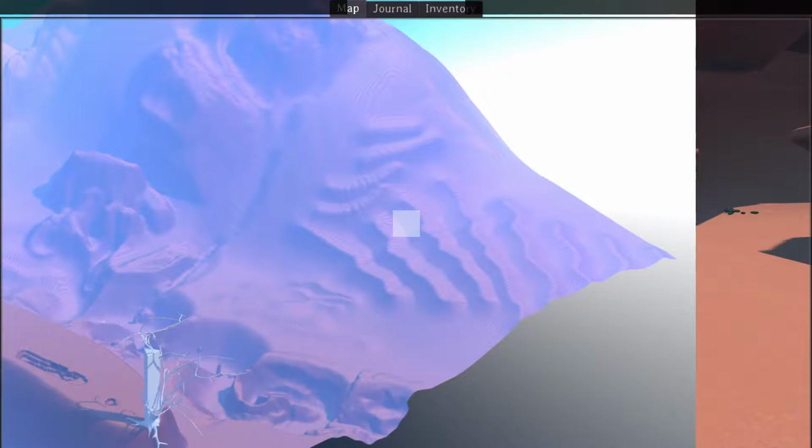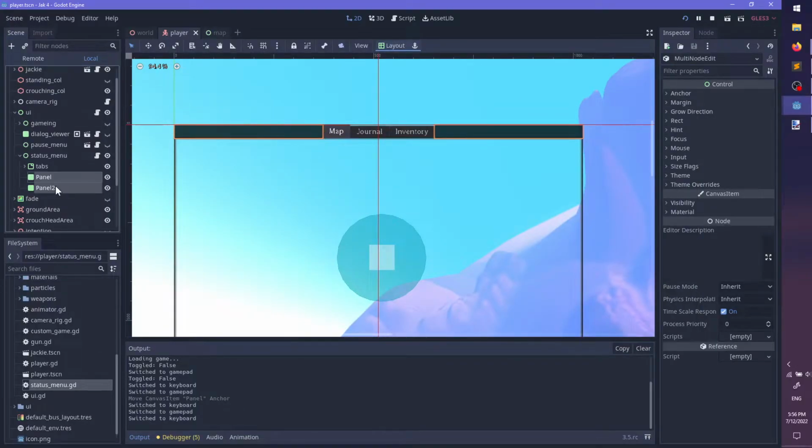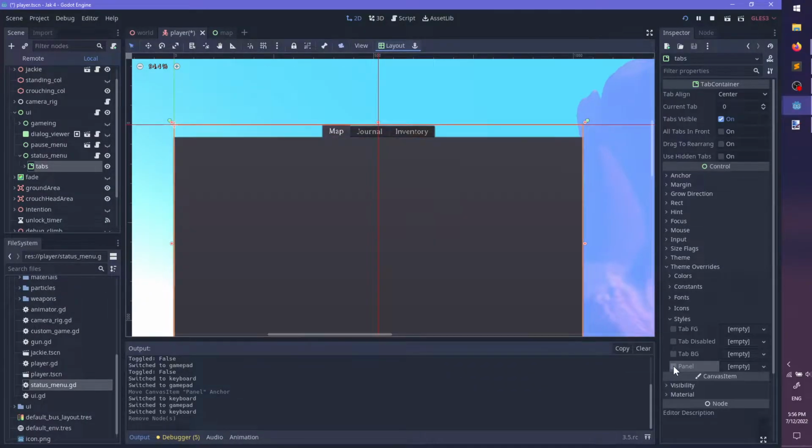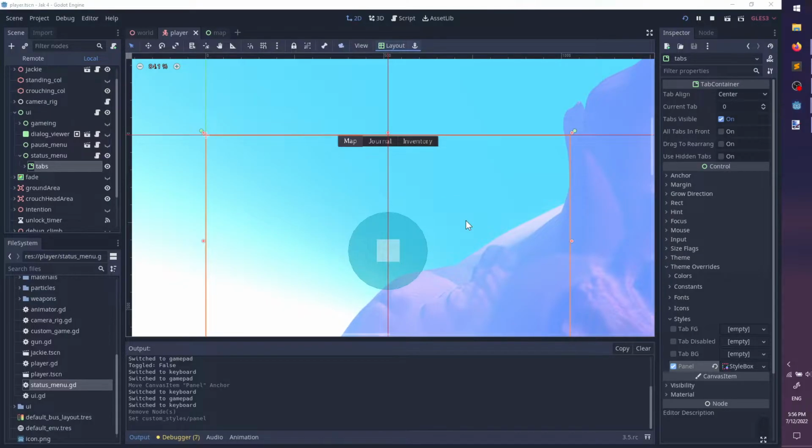You know, I think this is just not gonna work. Let's just pretend that none of this ever happened. Well, I'll actually have the control hint still, but I'm gonna have just an empty style box there.